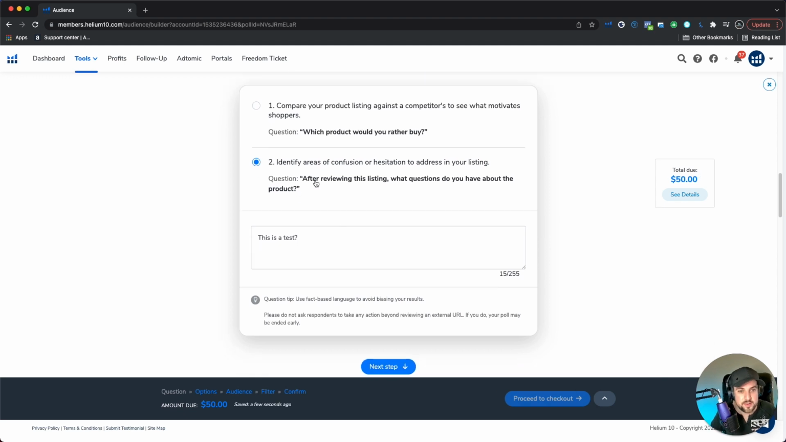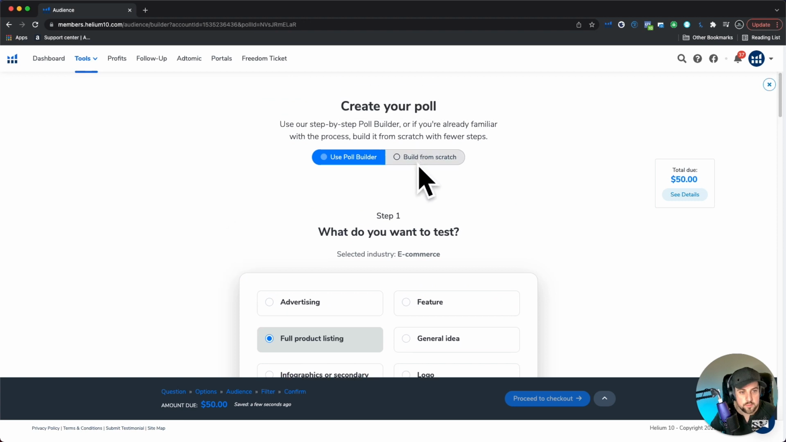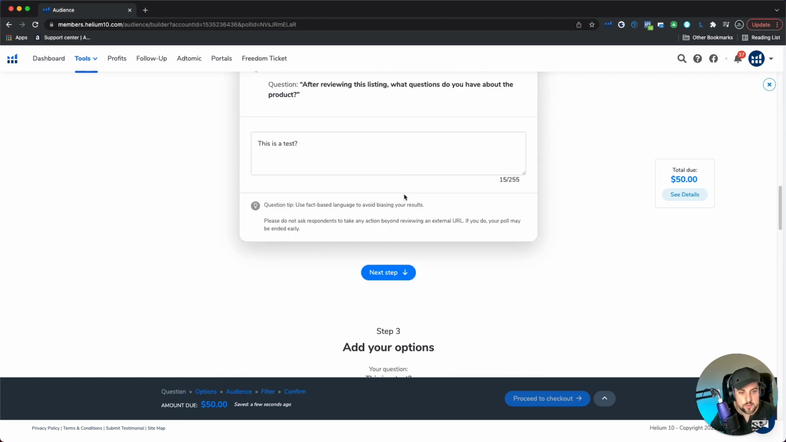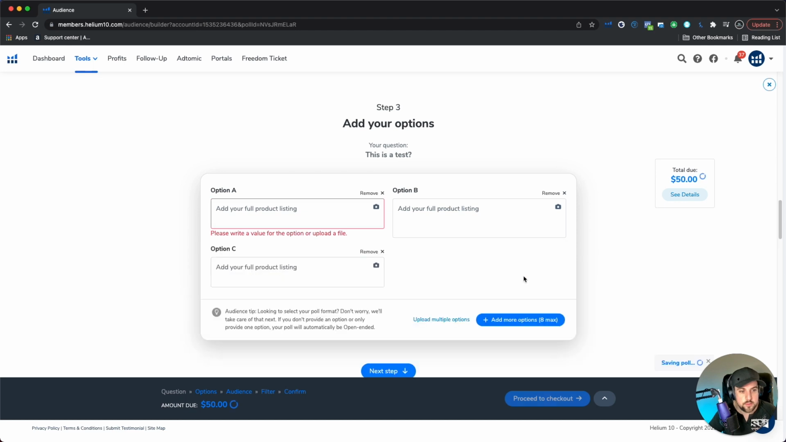And yeah, essentially you can type in your own question there. I think it gives you a little more flexibility when you build it from scratch in terms of the exact questions. But essentially then you go about doing your option A and option B. So you can click here and basically upload a file or a screenshot of one of your A plus contents, let's say for example, basically have another screenshot of a second design through the A plus content in this particular example, and then essentially you can add more options.